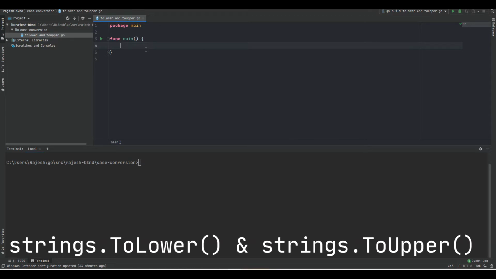In this video, we are going to learn the top 8 string functions in Go language. Our first function is ToLower. The ToLower function converts all letters in the string to lowercase letters or small letters.